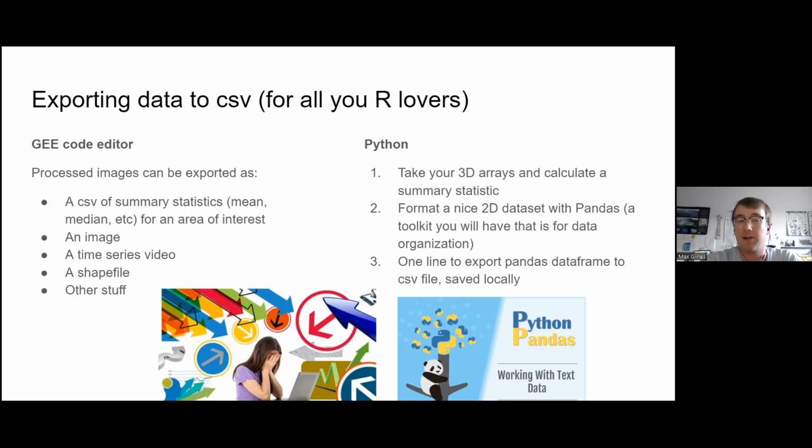You can export a shapefile. So if you don't have a shapefile for your lake and you go through the process to create one, like I'll show you, you can export it and send it to other people. I don't really ever do other stuff. These are the ones that I use, but there's all kinds of different things you can export from here. It's very exciting. I agree. It is very exciting. And those time series videos are a very cool perk of Google Earth Engine.